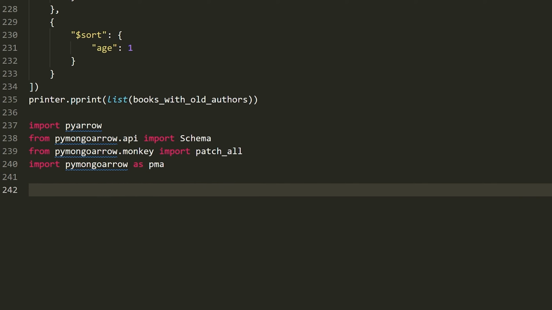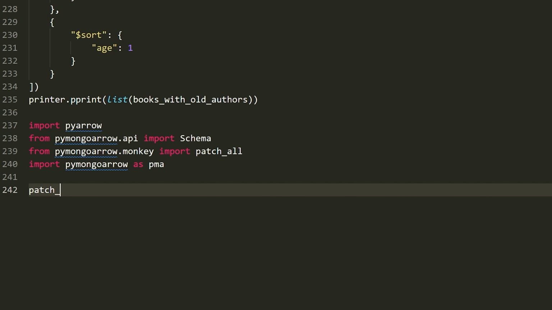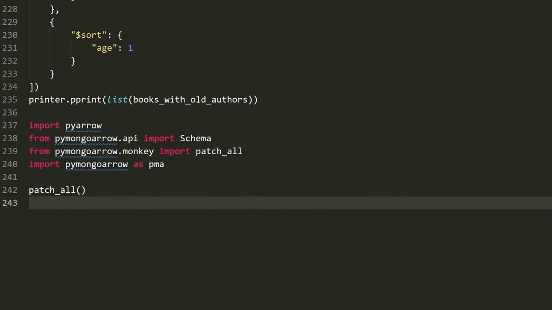Again, I'm not going to give you a full tutorial here. I'll leave the documentation in the description so you can have a look. But the first thing we're going to do is call patch_all, like that. And then we're going to specify our schema. But quickly, let me just describe what this actually does.